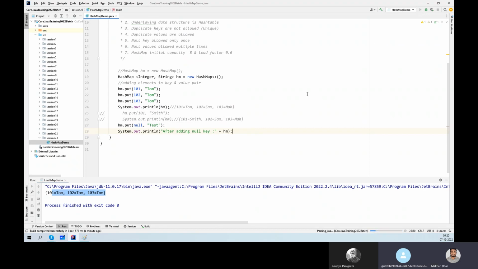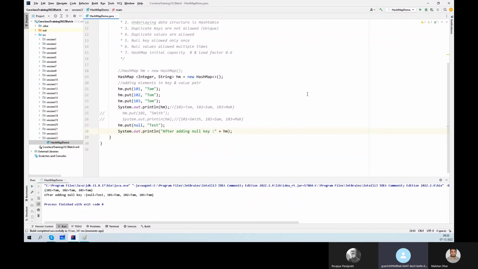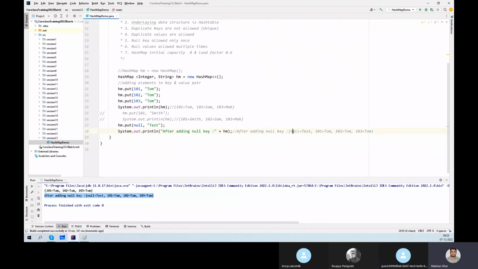A null key is allowed only once, not twice. Let's run it. Now you see it's coming null, the null equal value we have assigned. So it is coming like this: null, test. If I try one more time, what happens?